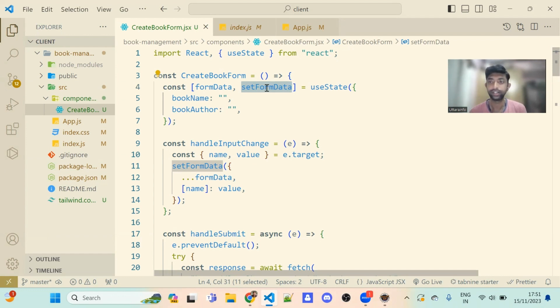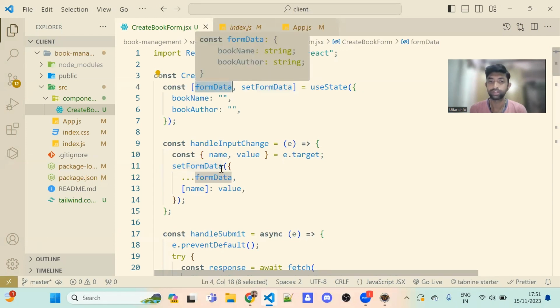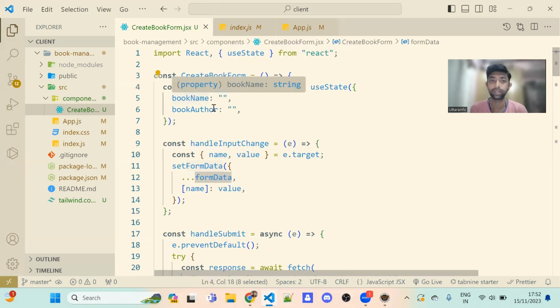It returns two things. One is the previous value, and another is a function to set that value, or to reset that value, to be more precise. So we have formData. If we console log this formData before setting any value to it, it will print an empty string for both book name and book author.